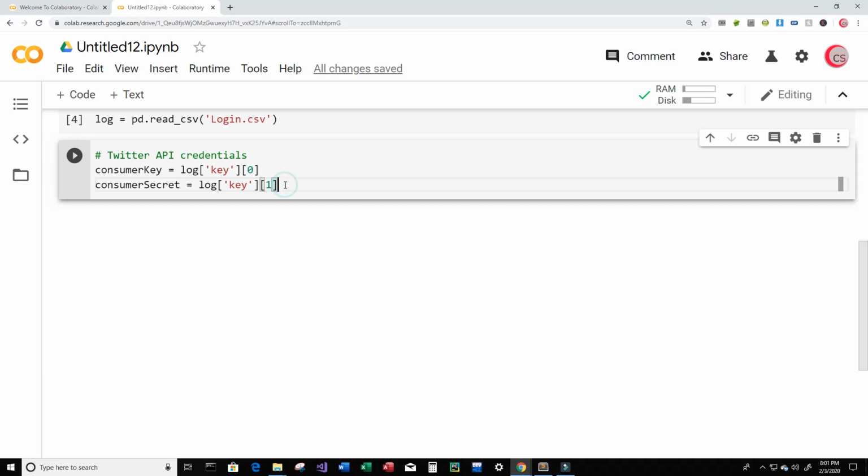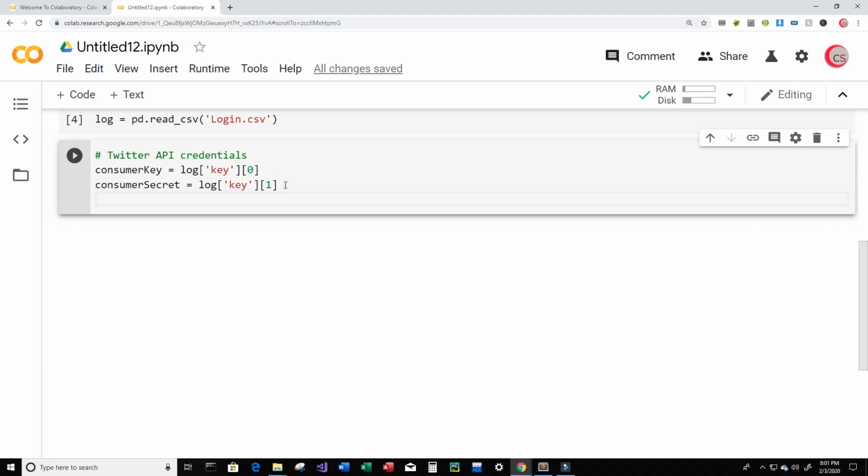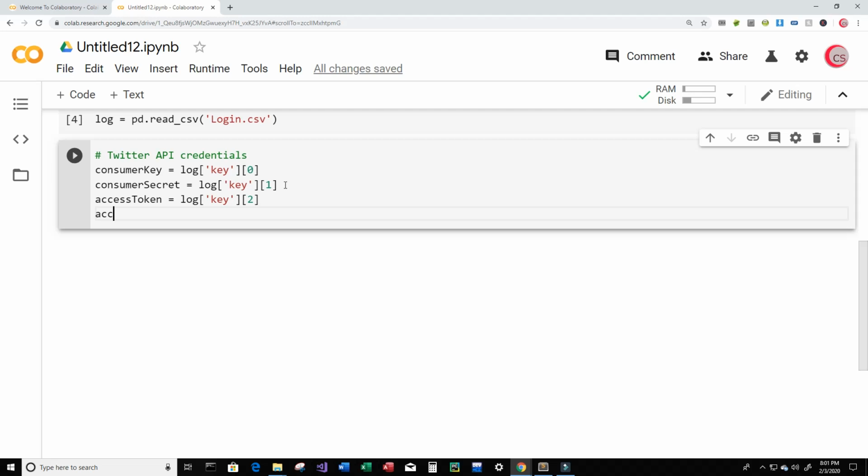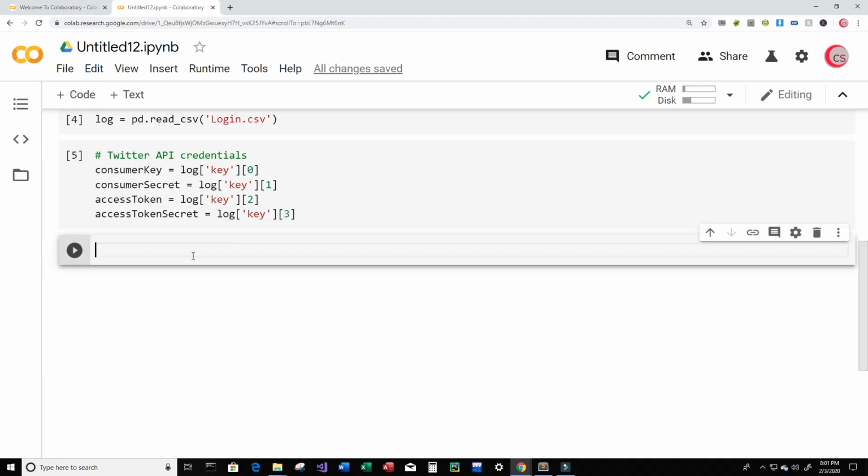to position 1 where I have the key stored, and I'm going to create a variable called access token and set it equal to the same thing but at position 2. And I'm going to create a variable called access token secret and set it equal to the same thing but at position 3. So now let's run this cell. Okay, and let's create a new cell.